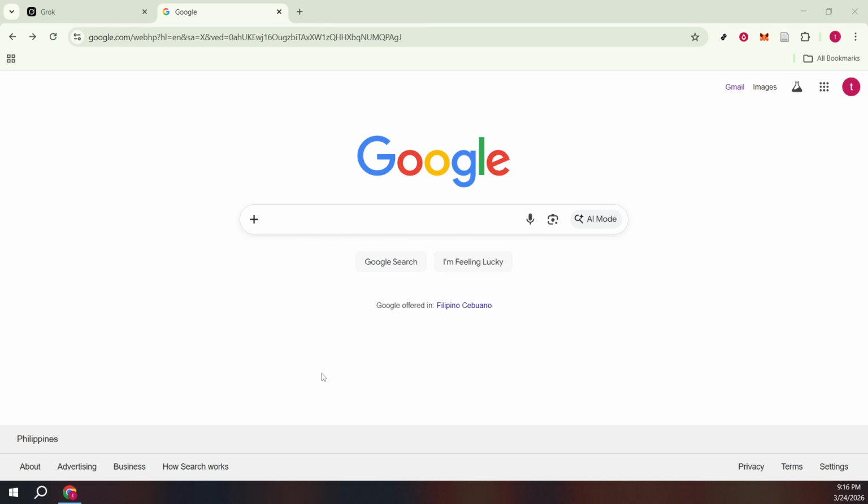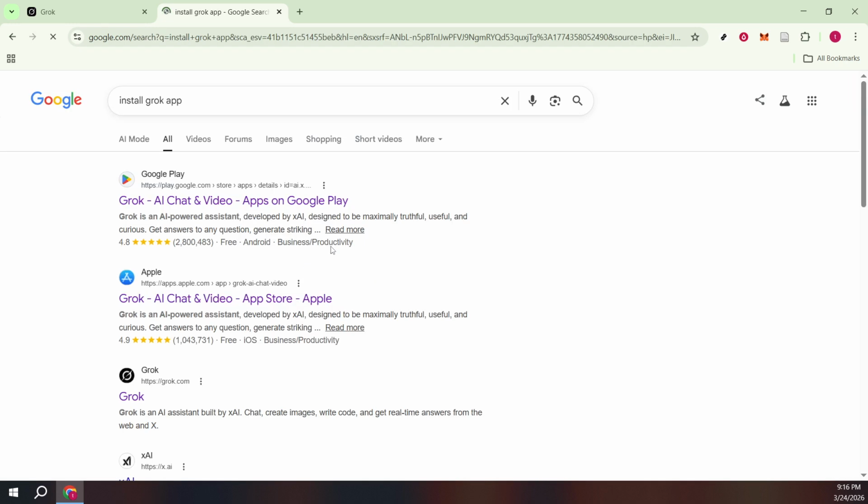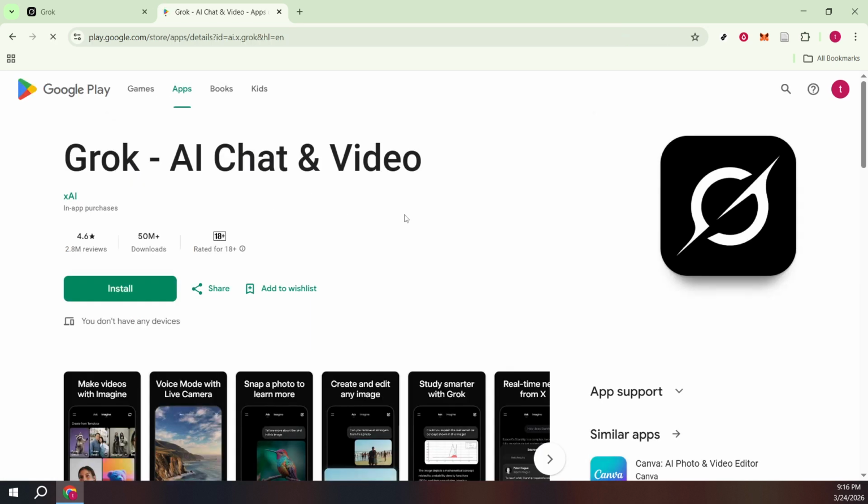For Android users, look for the Google Play result. It will come from the play.google.com domain and display the app name, icon, and ratings. Click that Google Play link. This opens the official app page where you can read the description, check recent reviews, view screenshots, and confirm it's the genuine listing published through the Play Store.